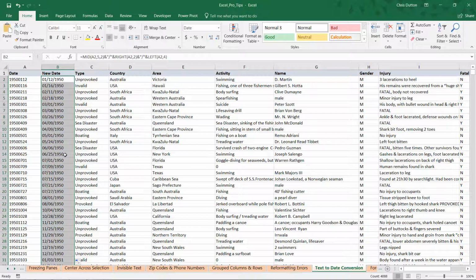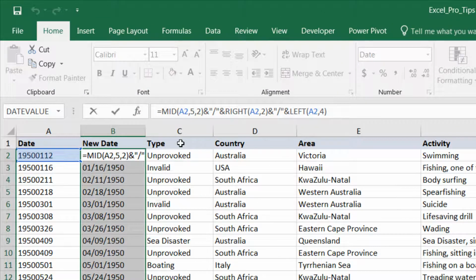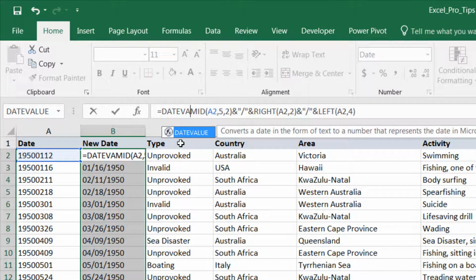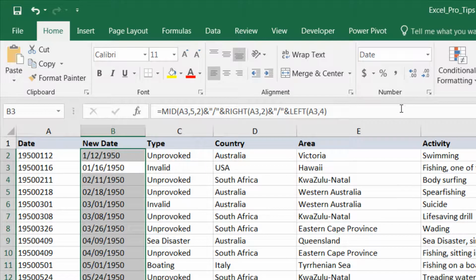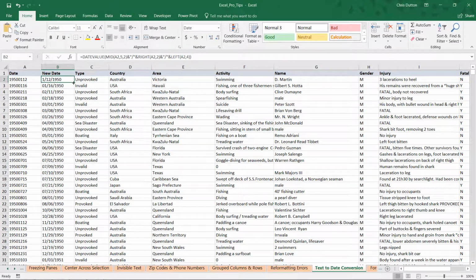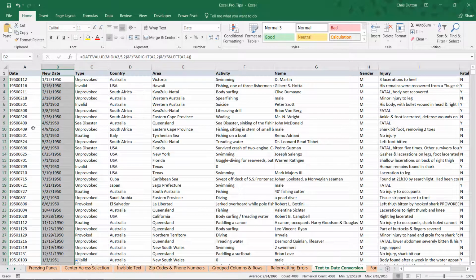The last thing we need to do is take this text string, because it still really is just a text string, and wrap the whole thing in a function called DATEVALUE. And when we do that, we say, all right, Excel, take a look at this date text that I've created and convert it into a value that you can understand, right? And when we apply that all the way down, take a look at that. That's looking pretty darn promising at this point.